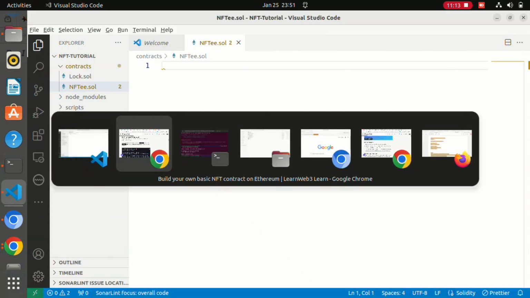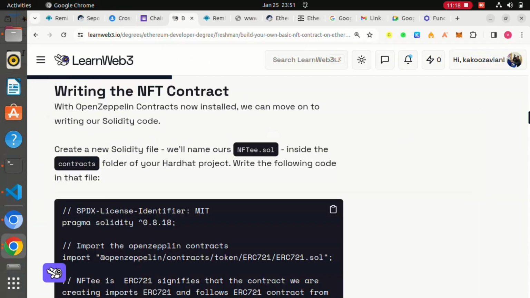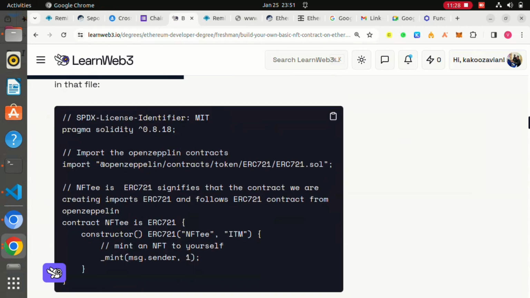I think my IDE had not yet started well. So nft.sol, inside the contract folder of your hardhat project, write the following code in that file. So this is the code, and we are going to go through it quickly.